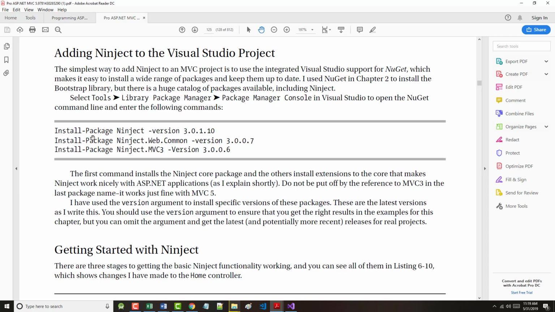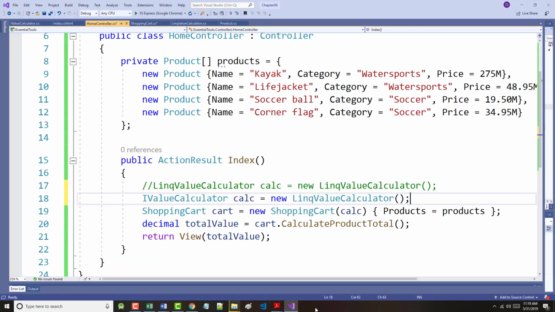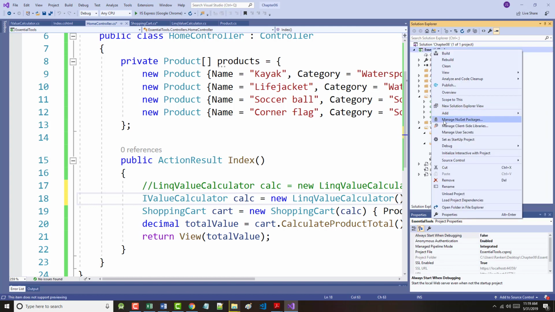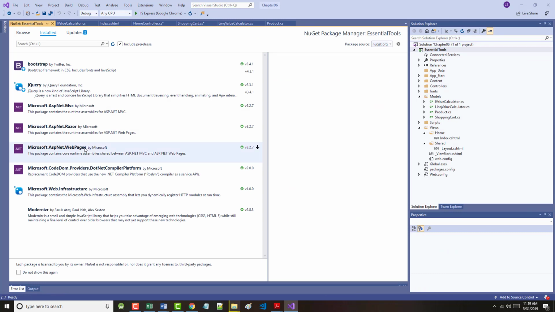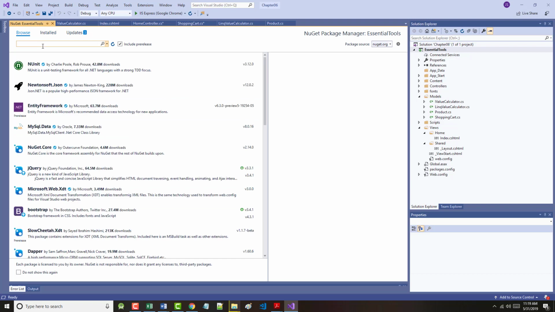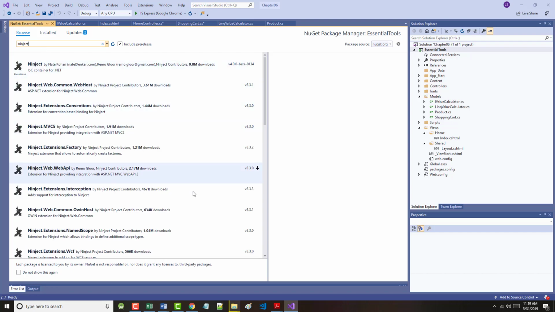All right. Now, I'm just going to do one thing before I do this. Okay? And that is, I'm going to go back to my project. I am going to right mouse click on the name of the project and choose Manage NuGet Packages. Why? Because I want to make sure, no, there is no Ninject installed, but I want to browse and I want to type in here Ninject because I want to see what the current version is. There's a Ninject for MVC 5, and there's a bunch of stuff in here.